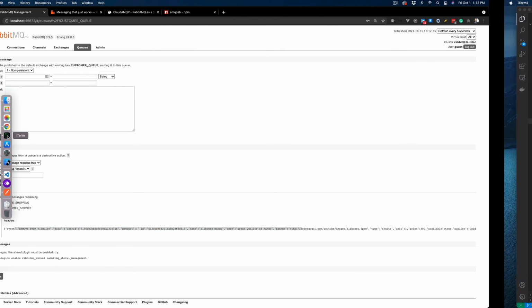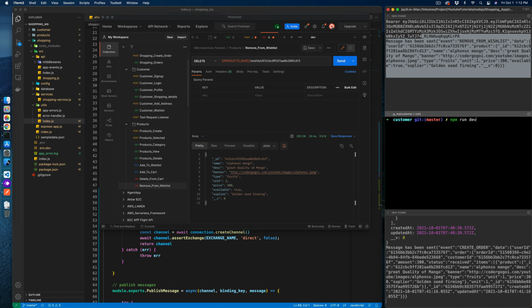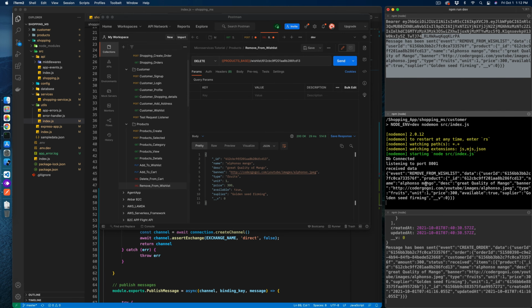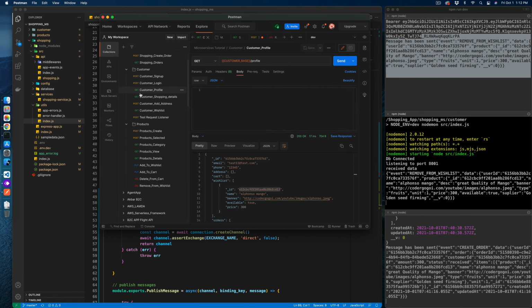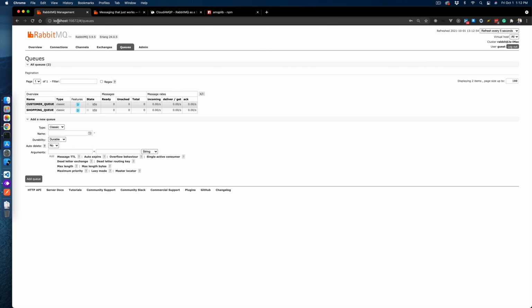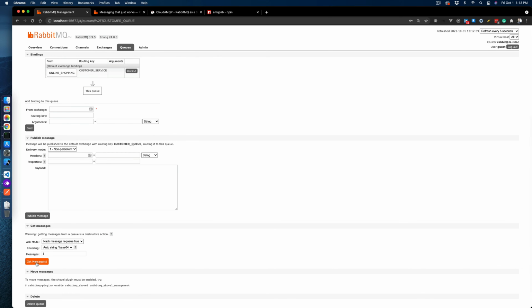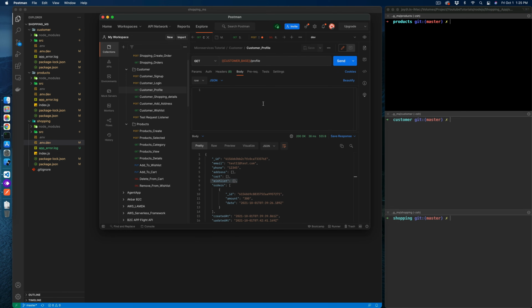So now let's bring the customer service back online once again, right? Now see, it's removed from the wishlist, right? So now if we call the customer profile, then it should be removed. Yeah, see, it's removed right here. Okay, and now, again, if you go to the RabbitMQ console and go to the customer queue, now you can see get message, the queue is empty. I hope you people got an idea how exactly the message broker is working for microservices communication.